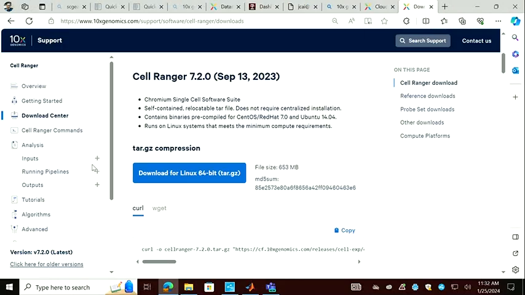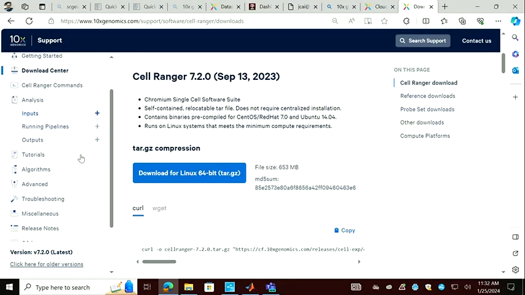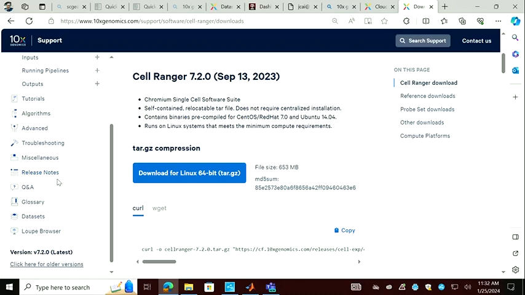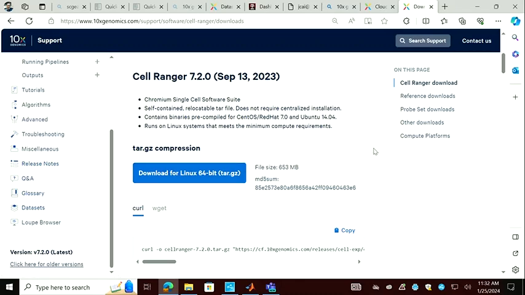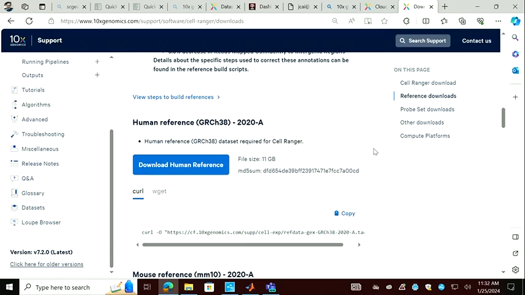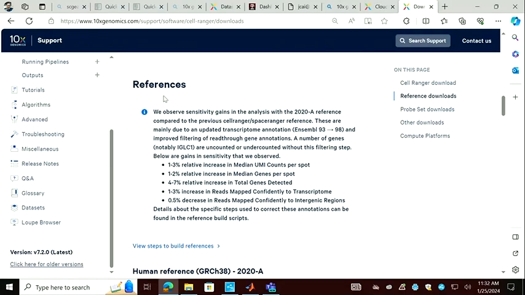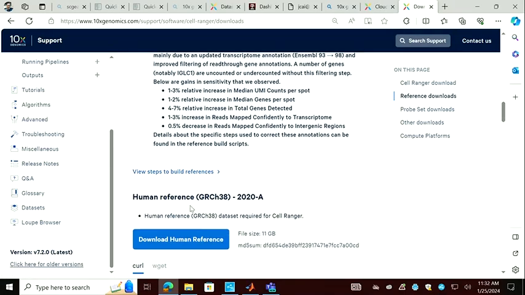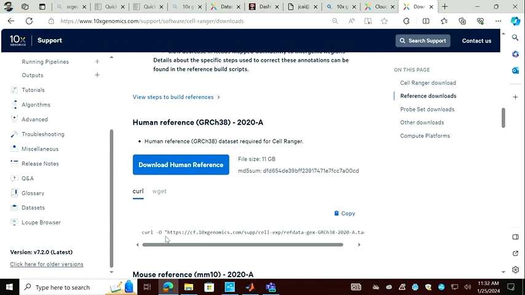On the other hand, you have to download the reference genome. So here you have the so-called reference. You have to know as a human and which version you want, and basically do the same thing. It will download the human genome transcriptome information and put it in another folder, and it's already formatted.